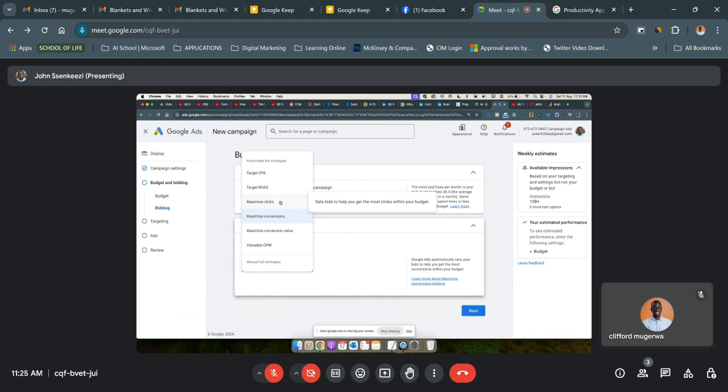Maximizing clicks is you're basically telling them, for me, the thing I value the most is the person who is going to click the ad, whether they wait for the site to load or not. I just want the click. Viewable CPM is basically saying, for me, I want as many people to see the ad, whether they click or not. That is secondary to me.